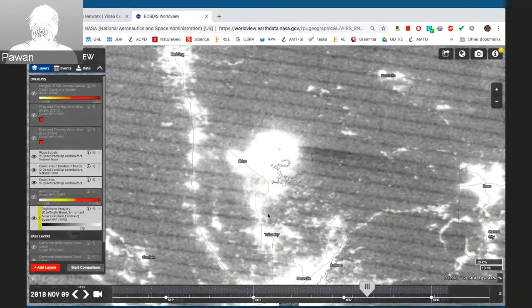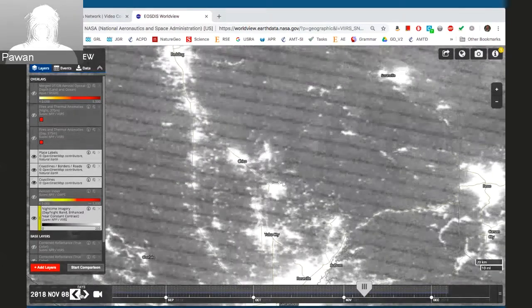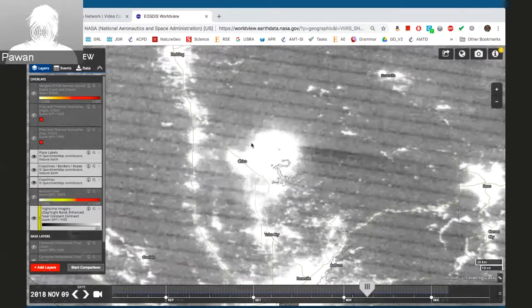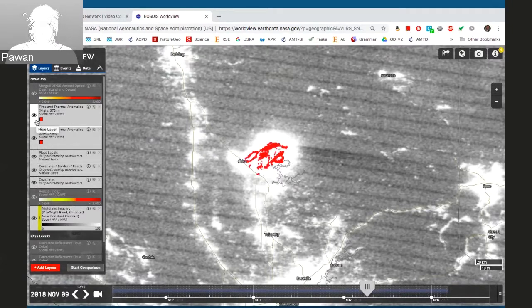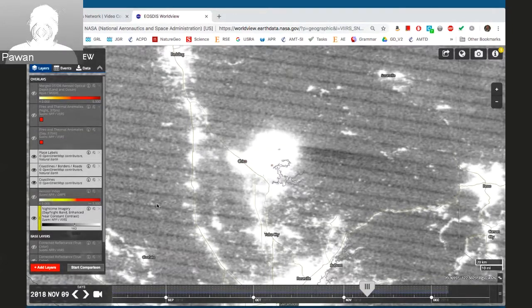See this huge light intensity which was not present on November 8. This is coming from the fire. If I superimpose the fire, then you will see the entire area was burning actually during that time. So this is very useful information.